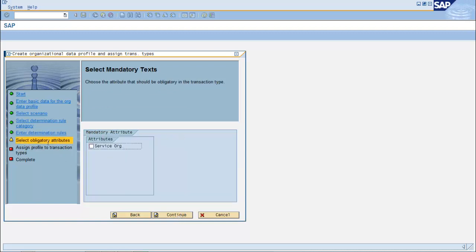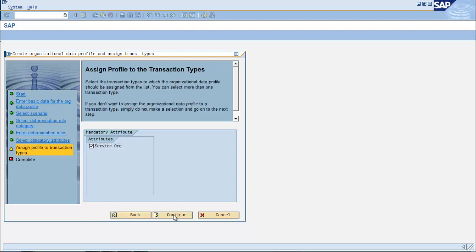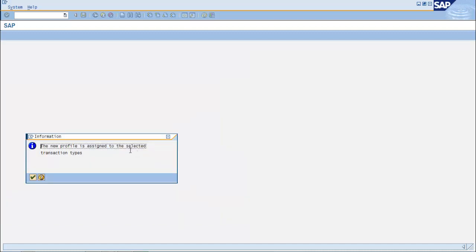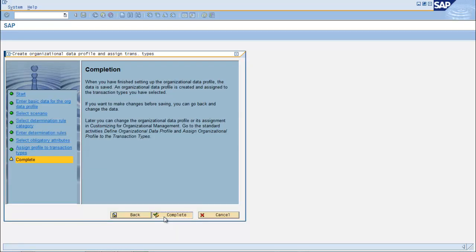If I want to make obligatory attributes, that is, make the service organization attribute mandatory, then I can assign this to a transaction type. We'll be discussing what a transaction type is in our follow-up sessions. For the time being, suppose I want to assign it to this transaction type because I see no org determination profile has been assigned to it. So let's click on continue. The new profile is assigned to the selected transaction type. Okay, so click on complete.